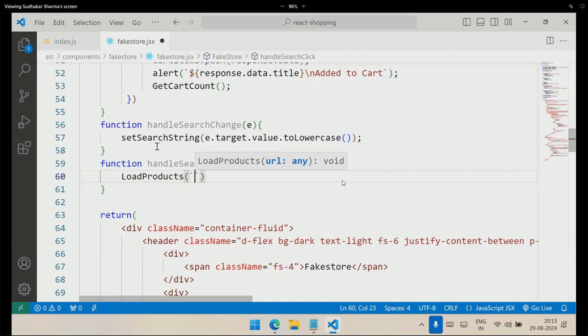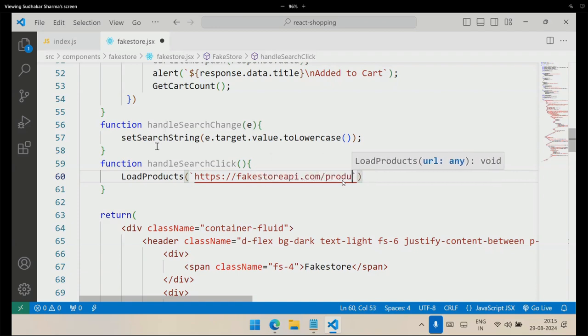You need to load the products that belong to https://fakestoreapi.com/products/category/categoryName. Category name is the search string.